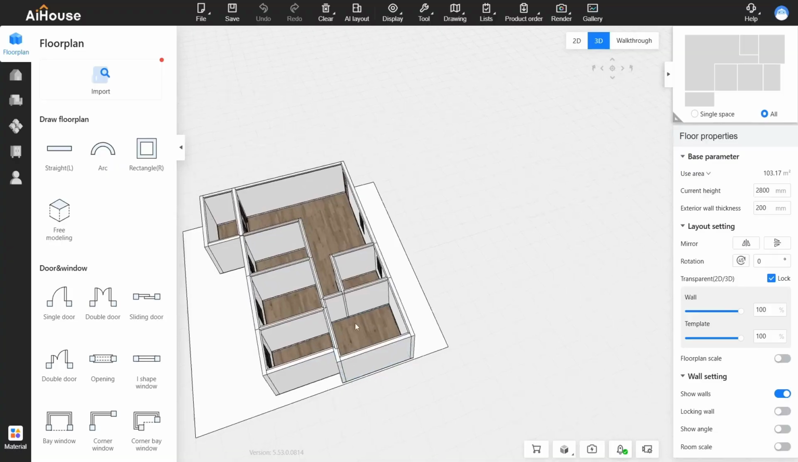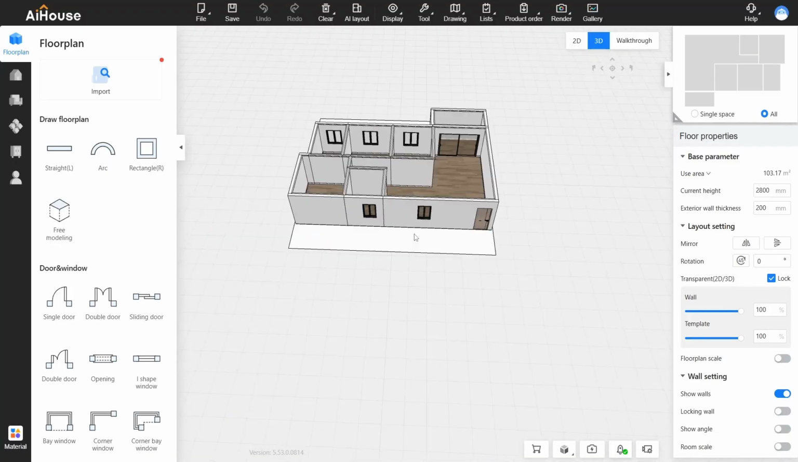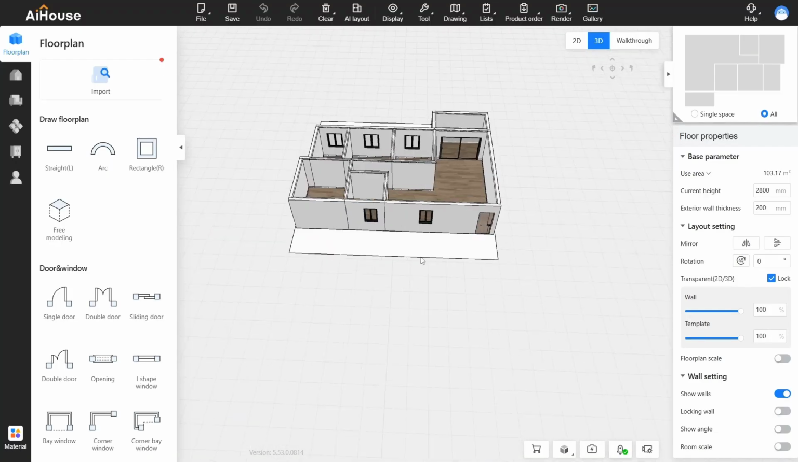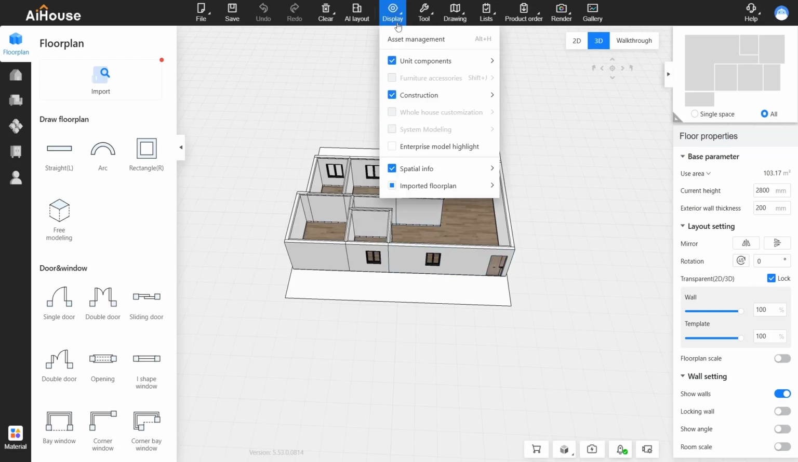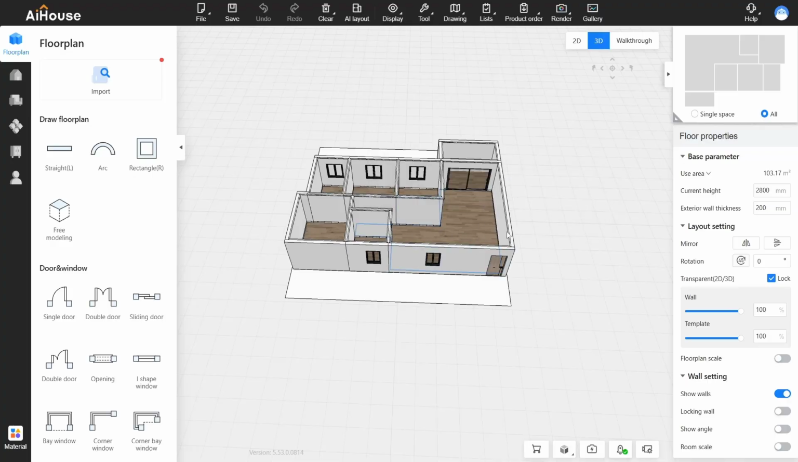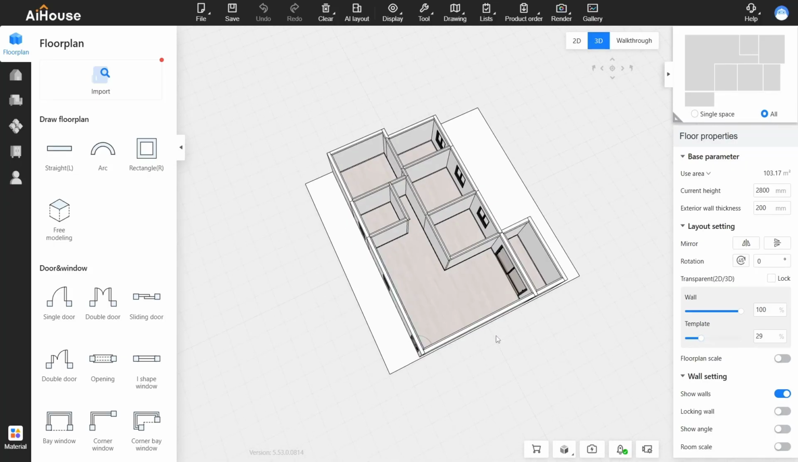Now you can check them in this 3D view. And for the bottom floor plan you imported, you can go to the top part, Displays, and uncheck it to hide it. But if you want to check some layout on it, you can go to the right side, here is the transparent. Uncheck the lock and change the template to transparent. Then you will see the bottom floor plan here.